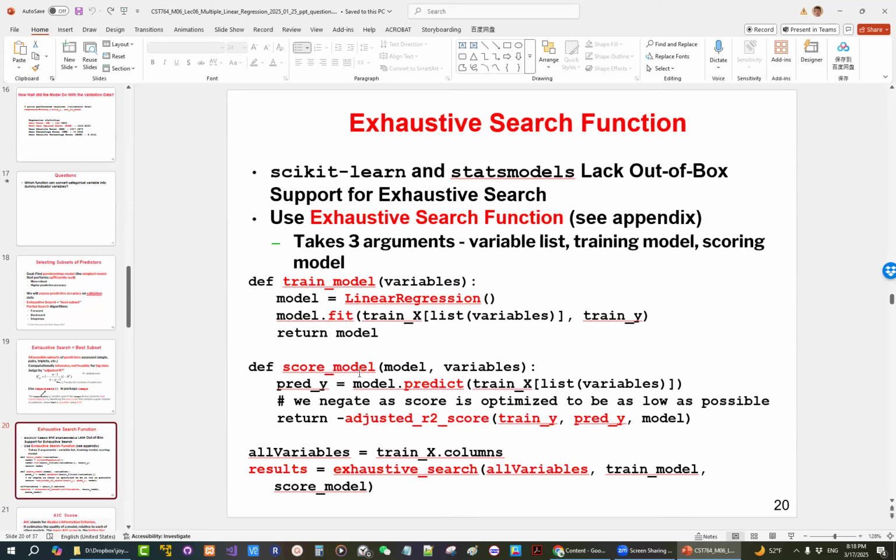The second function is score model. It has parameters model and variables. The first line uses a prediction function on the training data, so we get the prediction results. Then we compare the training Y and the predicted Y, which has error deviation. Then we use these two to calculate the adjusted R square score.